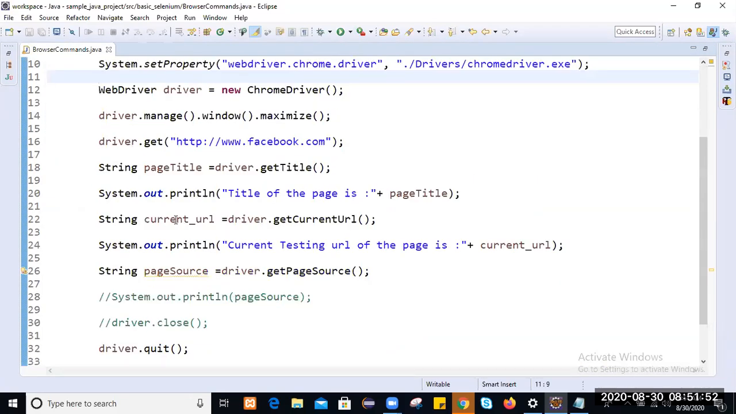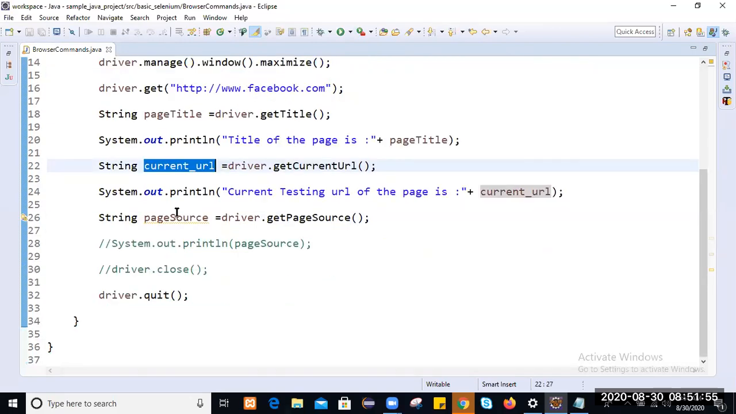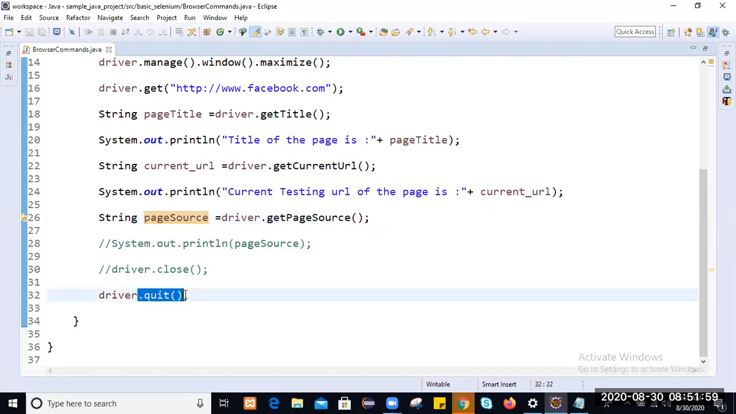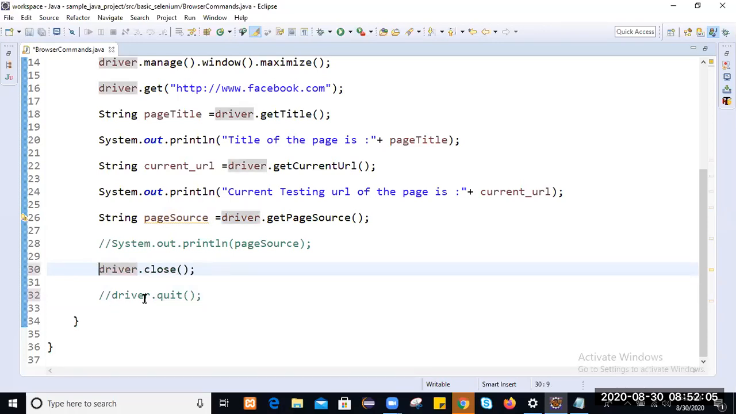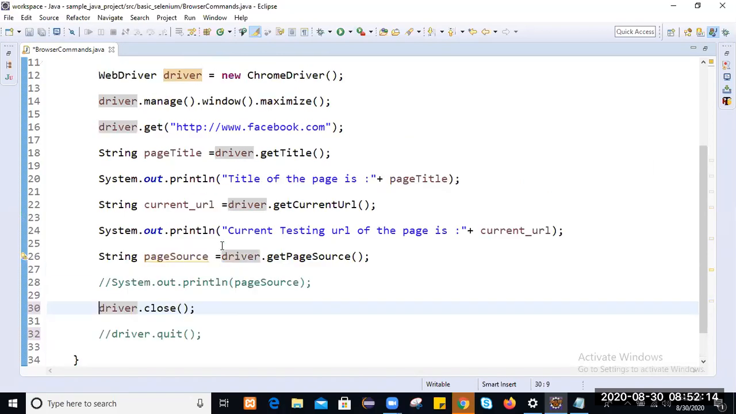Then after that, what are the commands we have used? The current URL we are getting, the page source we are getting but not displaying. Then after that, we are quitting the browser. It will quit the browser. If you use the close method also, close also closes the browser. But there is a small difference between close and quit. In the next example, I will let you know.